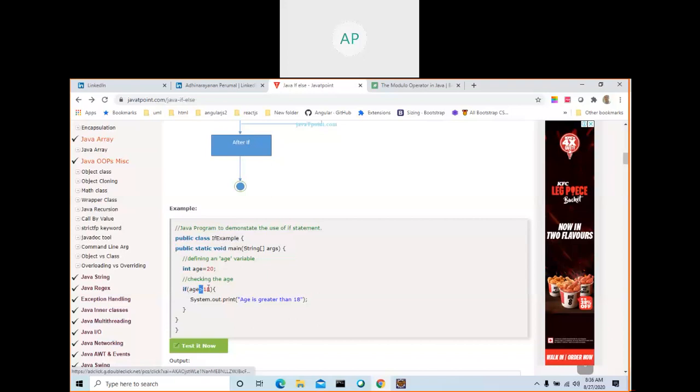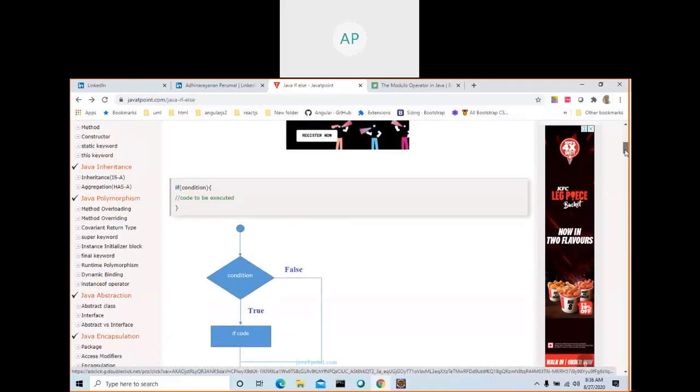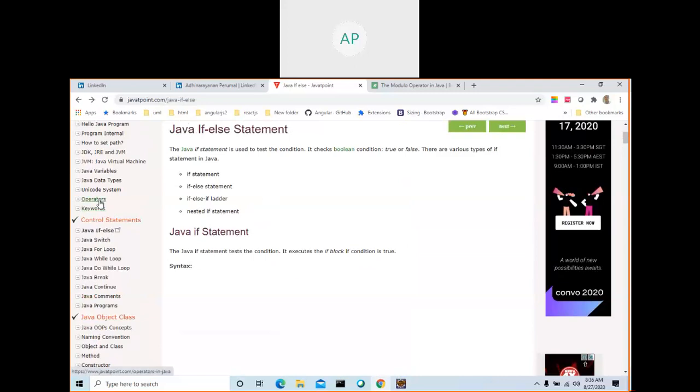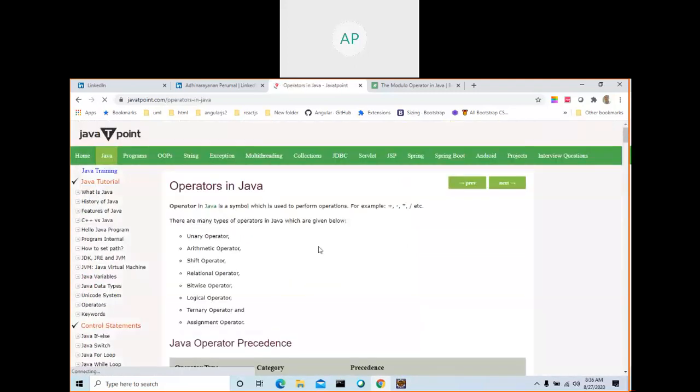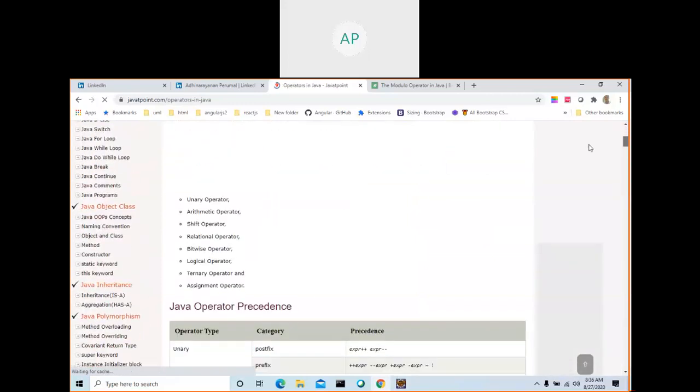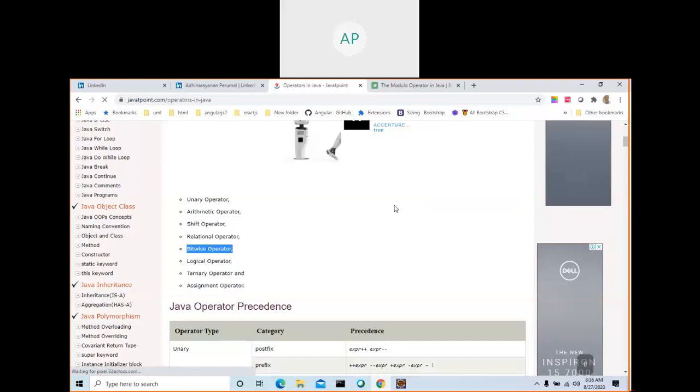You know what operators are available? You should go and see all the operators that are available in Java. See here, operators. Mainly the arithmetic operator is the main thing. Relational operator is important. Logical operator is important. Assignment operator is important. Shift, leave it. Leave shift and bitwise operators, not that important.